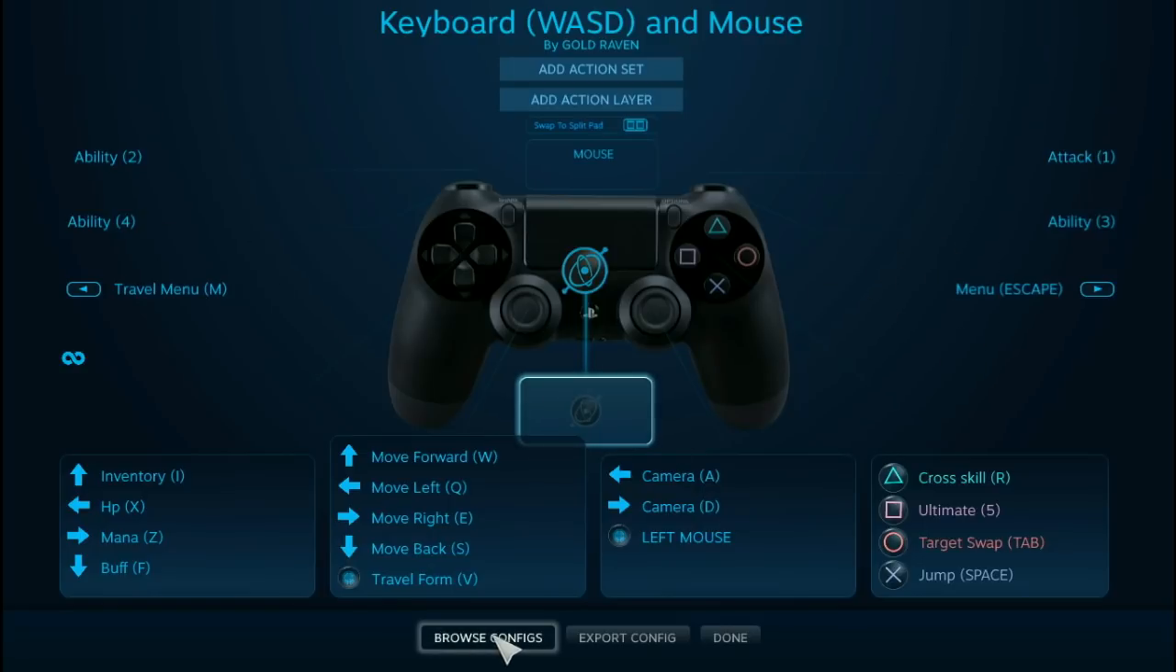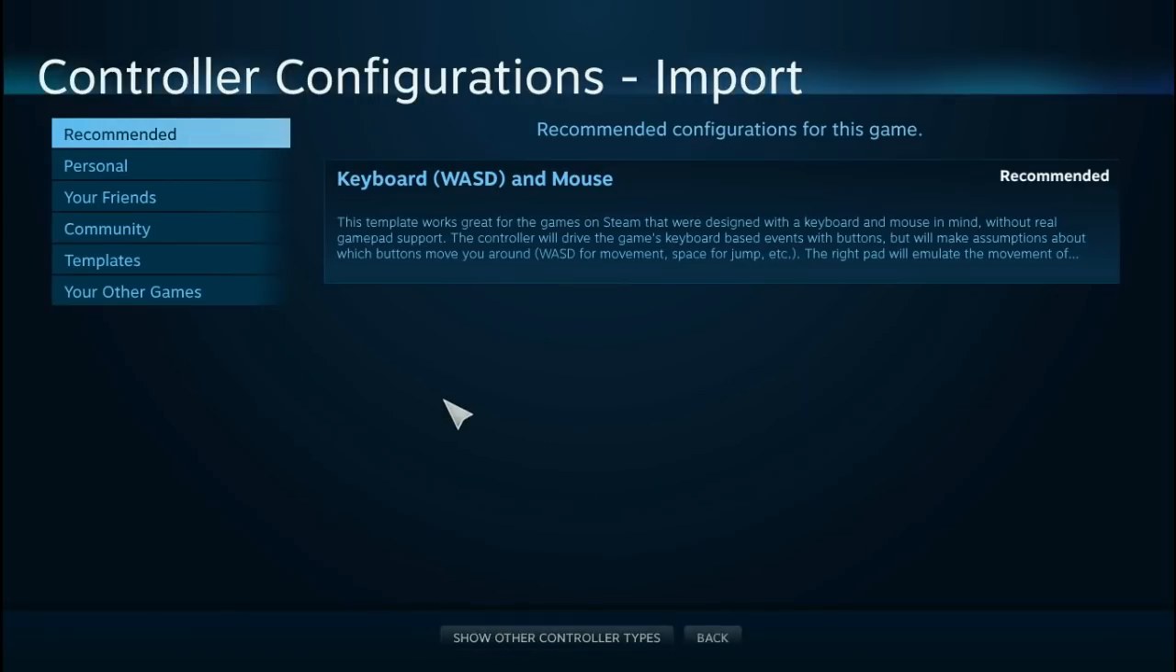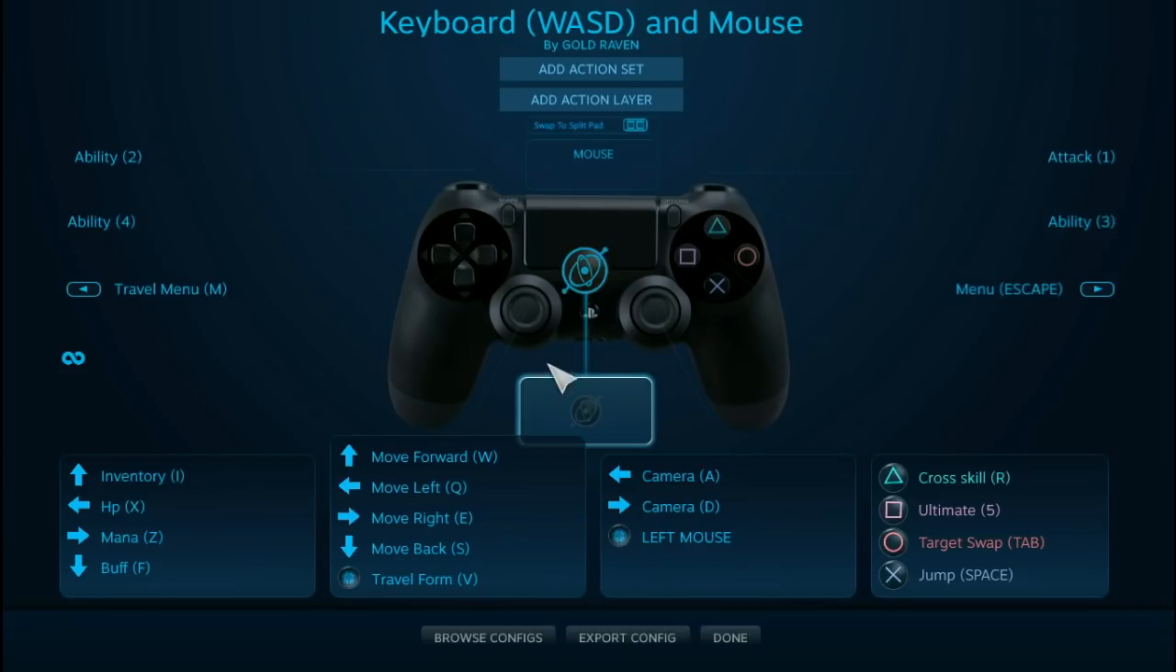Now down here you can go to Browse Configurations. It will show you which one is recommended. Now for AQ3D, it's the keyboard and mouse. This is a configuration. You can use other ones if you want, but this was the one that I had started with, and what I did was I customized it. It's pretty easy to customize.